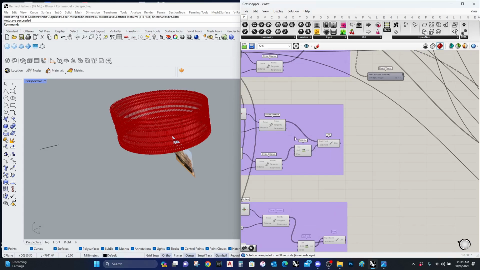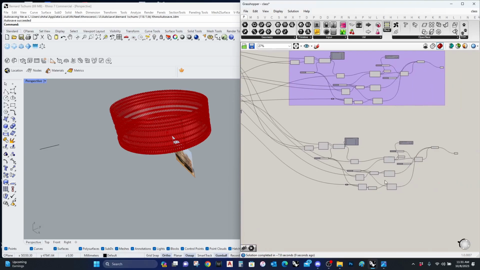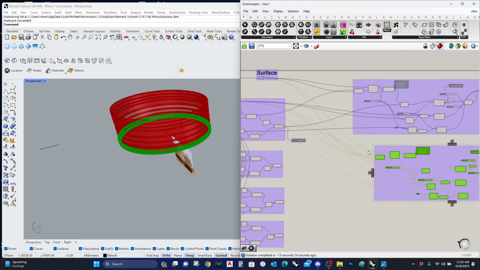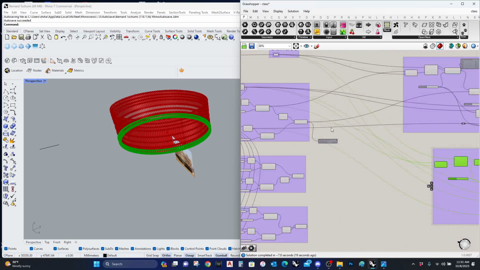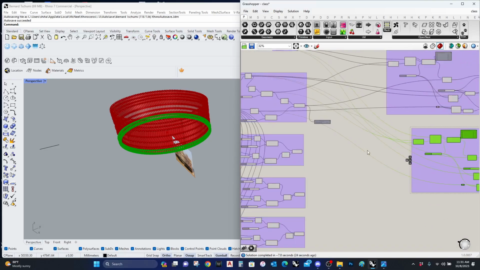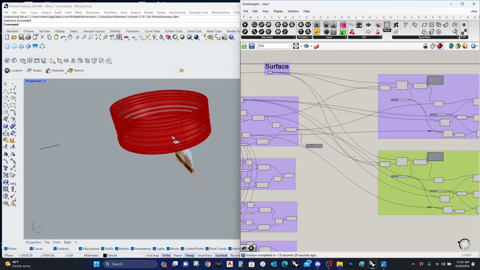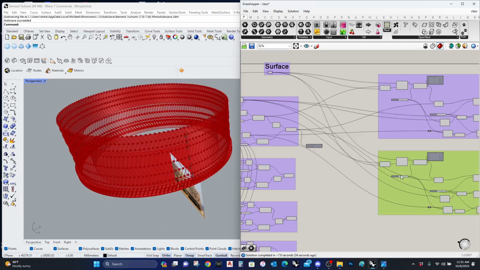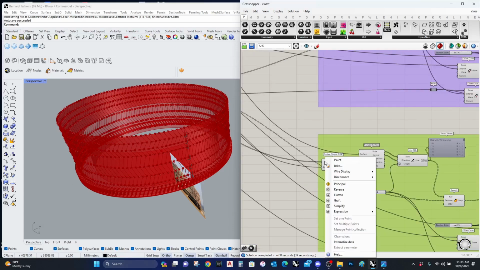So the thing about Grasshopper that you have to always keep in mind is that it will get messy. That's just the nature of the program. But it will really help you get into a very good workflow. So you're going to basically do this system a bunch of times.